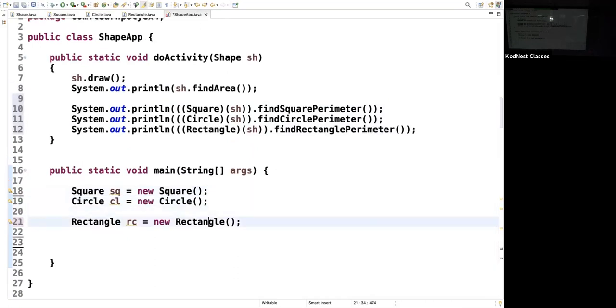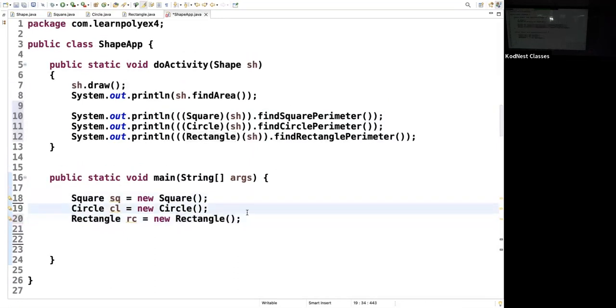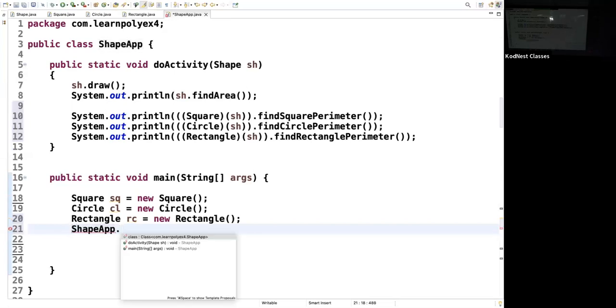Whatever these classes we are having, now what should we do? I have to call which method now? Do activity method. Do I need to create the object? No, directly I can call it because it is which type of method? Static method. So what can I tell here? Tell me. Shape app dot do activity. That is also not required. Directly you can tell what? Do activity.